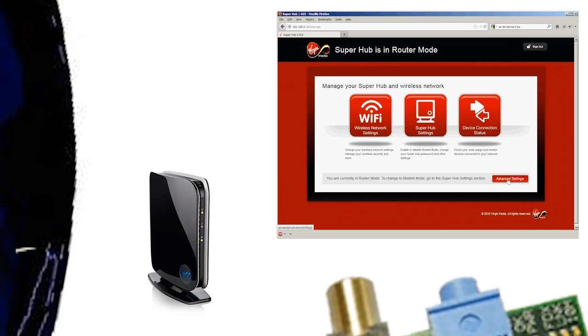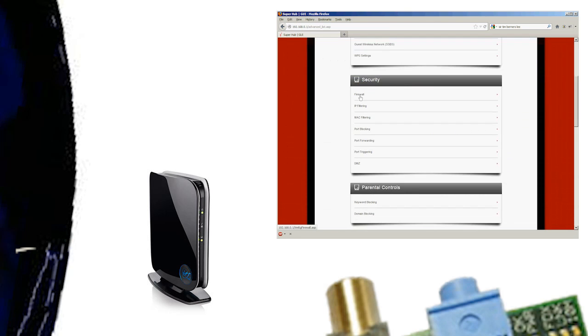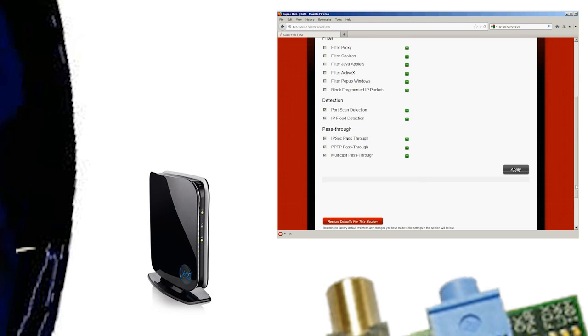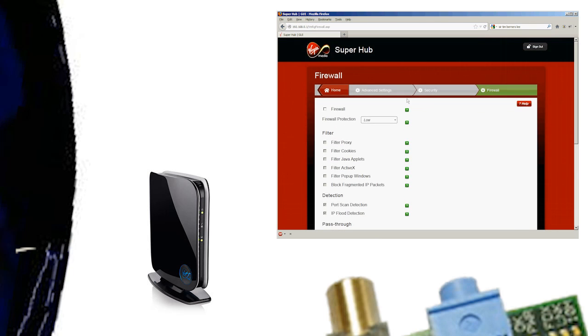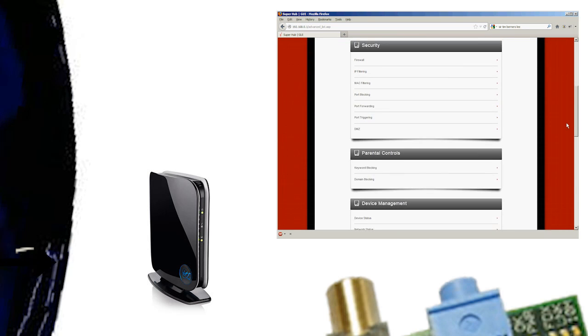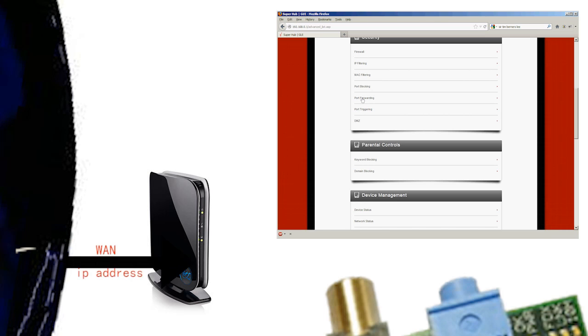Here you will see all of the settings that control the behavior of your modem. Click on the Firewall option and stop the firewall if it's running, and click the Apply button if you've changed it. Otherwise, just click the Security button. Then select Port Forwarding.